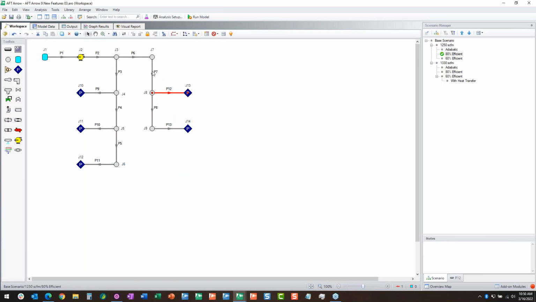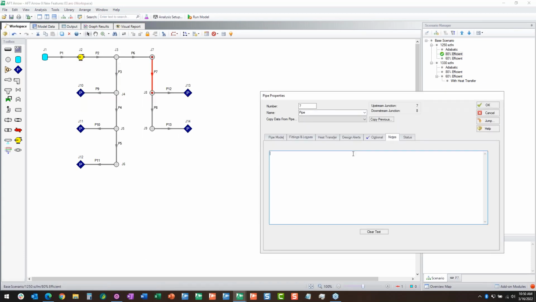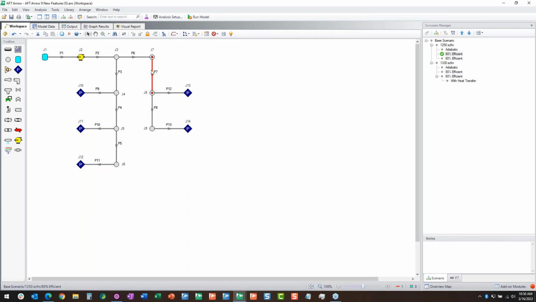So let's say, we want to go in here and we want to make a change to this pipe. We can type in whatever again, and then save that. And now that is saved to the pipe. If I want to go in and see kind of what I wrote about that, just for personal notes. This doesn't affect anything as far as the solver or engineering calculations that are performed. It's just for your own personal notes to make sure you're staying organized, you know what's happening.